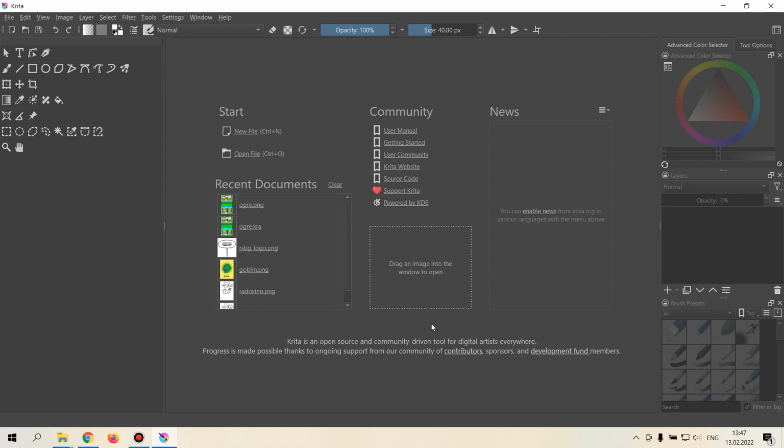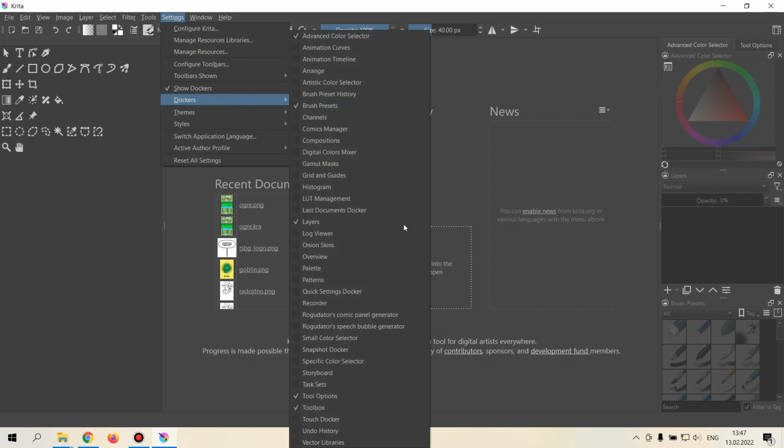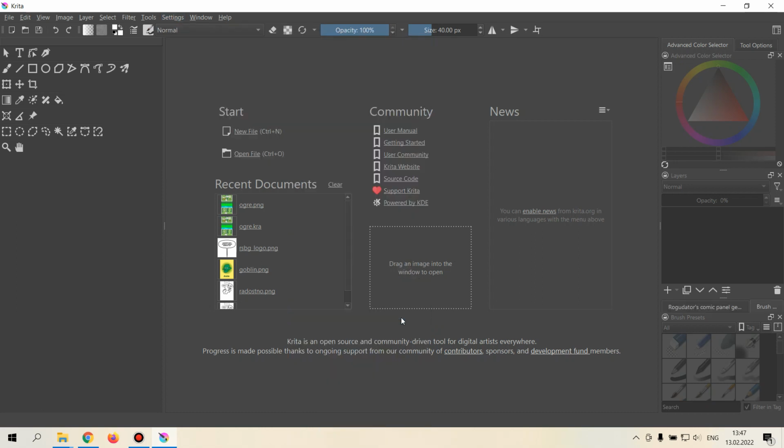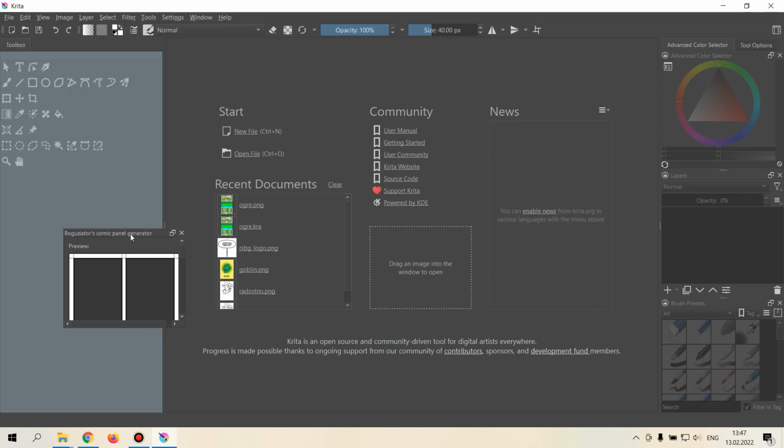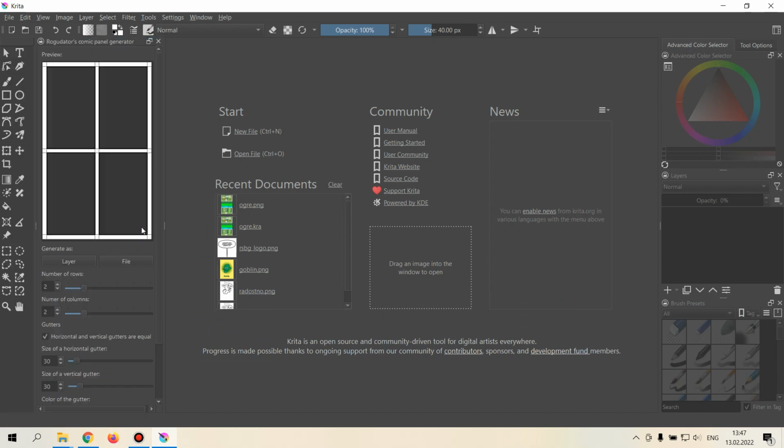After you install the plugin, you can enable it in Settings, Dockers, Recordator's Comic Panel Generator. It probably will show up in the bottom right corner. I recommend you put it somewhere where you can use it more comfortably. So how does it work?